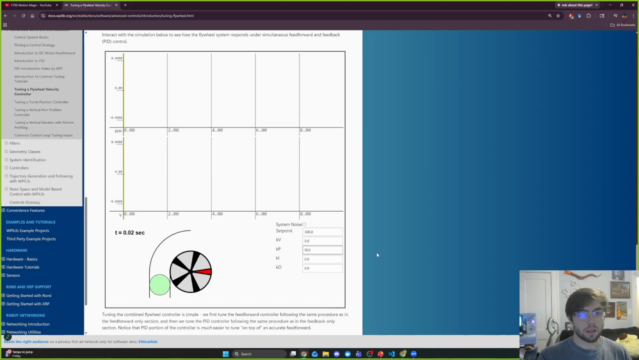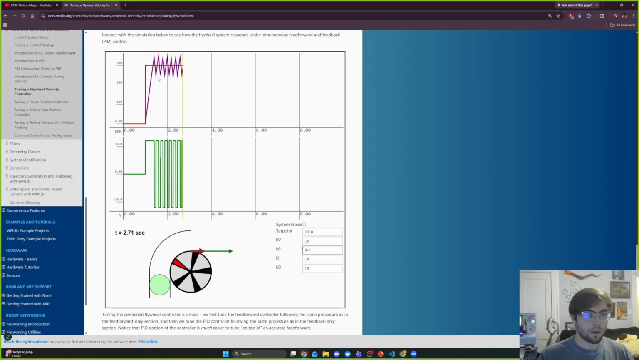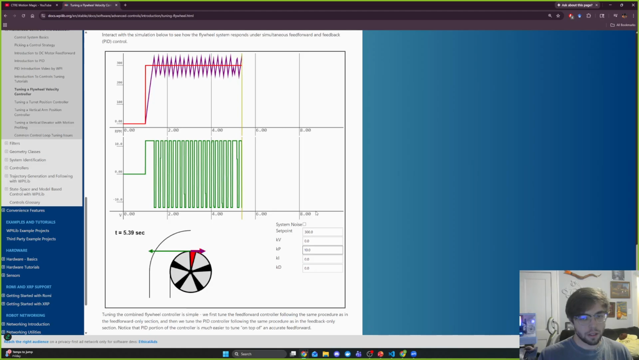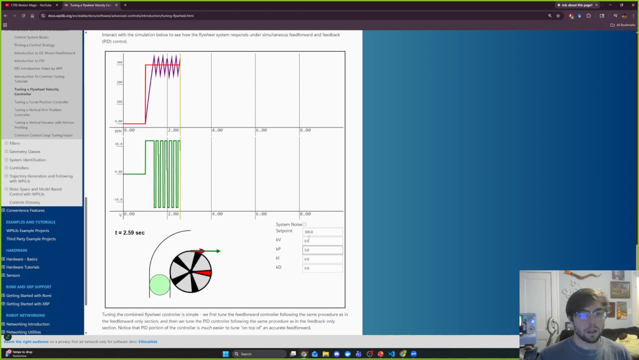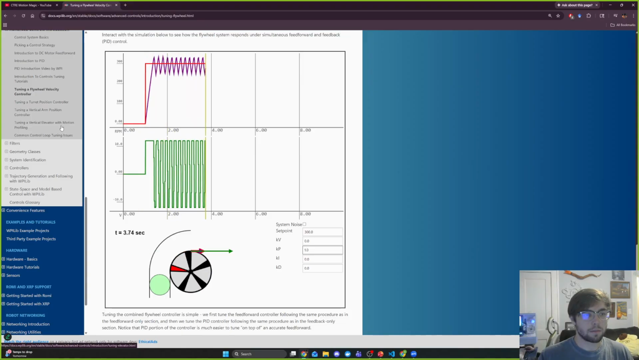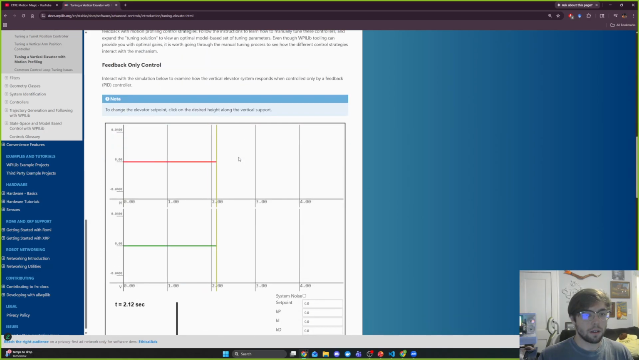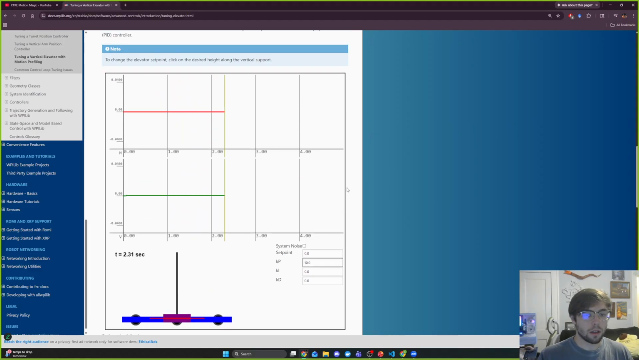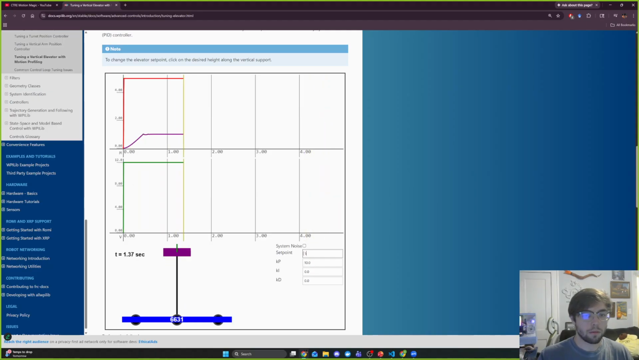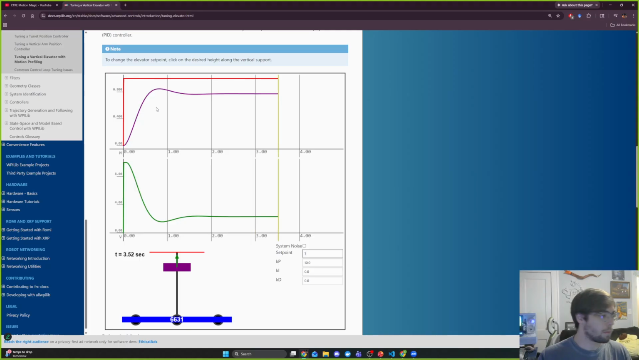If we set it to like 10 again, here we have that oscillation. So P is obviously way too high. If we set it at 5, yeah, that's still too high. I haven't played with this one. I think I played with the elevator. The elevator one. So they have a whole bunch of cool PID tuning experiments that you can play around with.